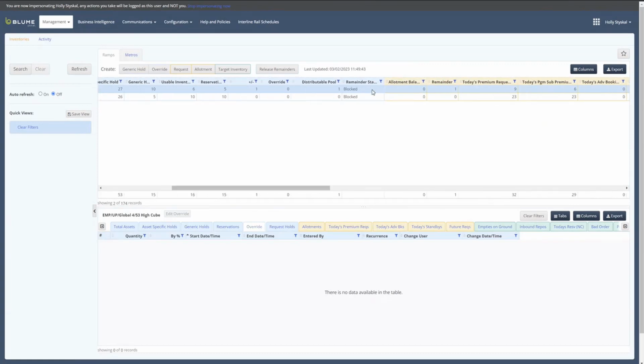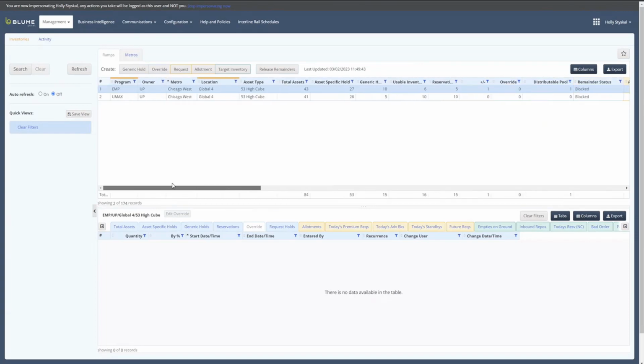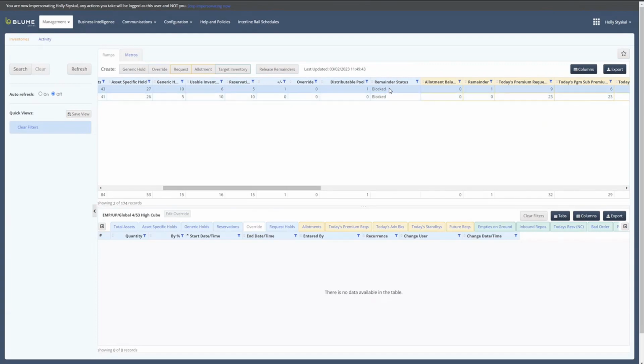Next column we have, this is the last area where they can essentially tell our system to grant equipment or not grant equipment. This is what we call the block. This is the block feature. Right now they have these pools blocked. So if a customer comes in and looks at Global 4 for EMP, because this pool is blocked, they're not going to be allowed to make reservations. They can still go on standby lists, but the railroads have essentially stopped our system from allowing reservations at this location. So it looks like they have a block in place.